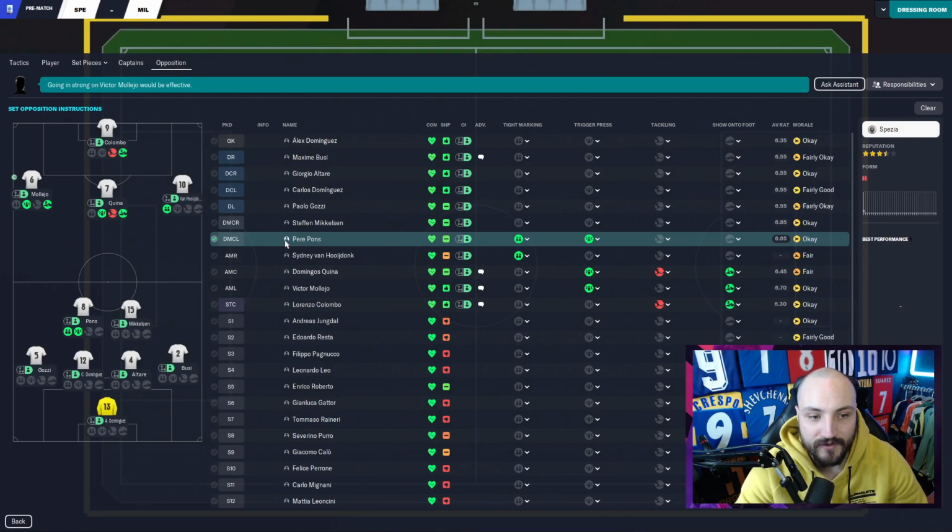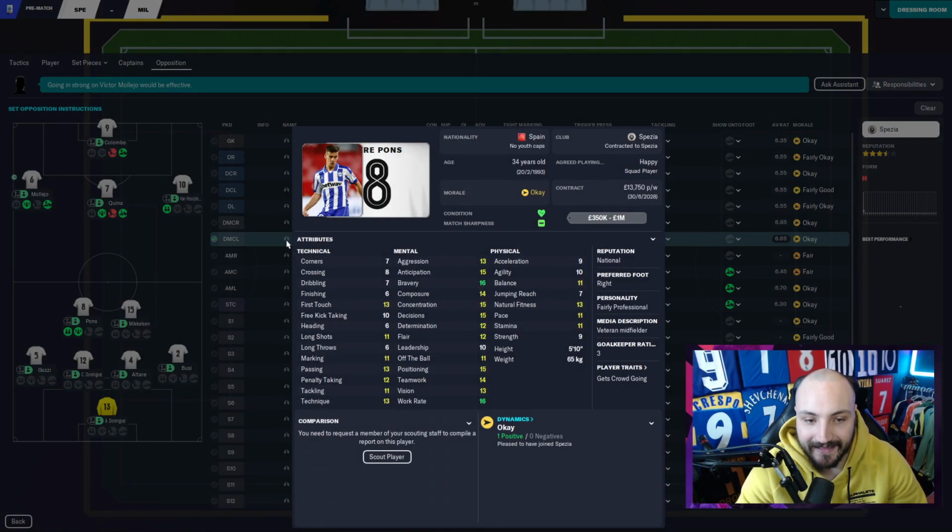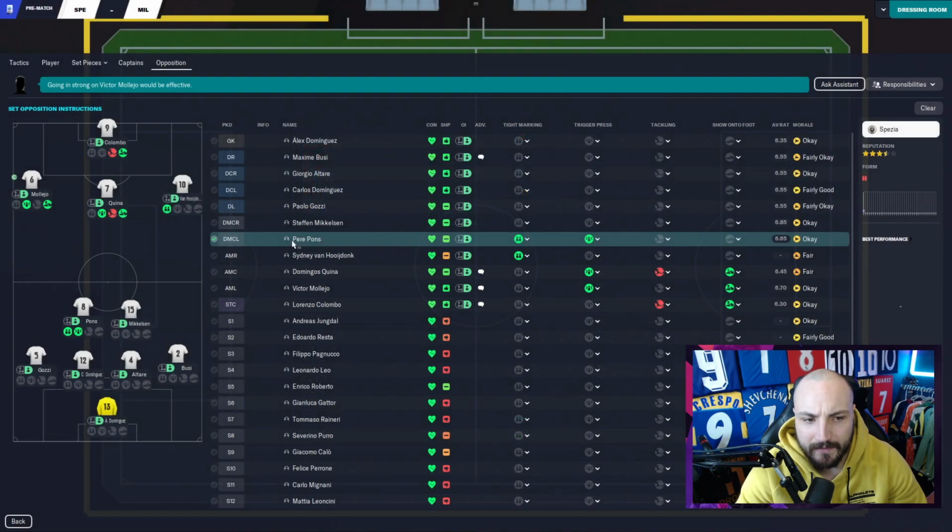He does have very, very good bravery and anticipation and aggression. So I'm not going to really put any hard tackles on. I might show him to his left because he prefers his right foot, but that's just how it's going to go. Stefan here as well.